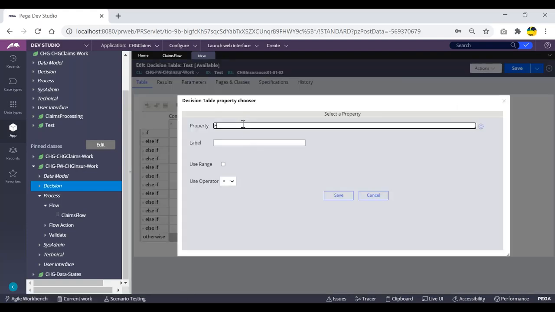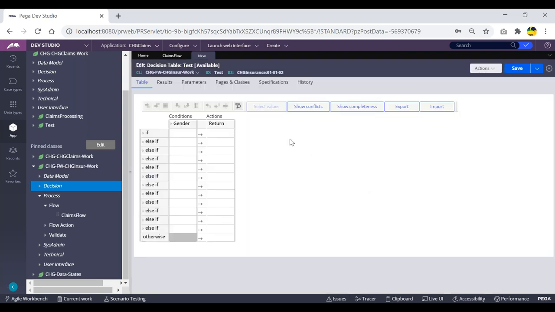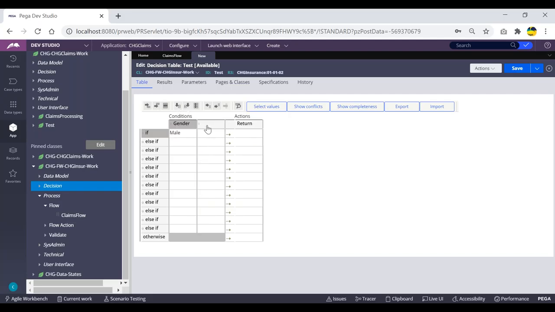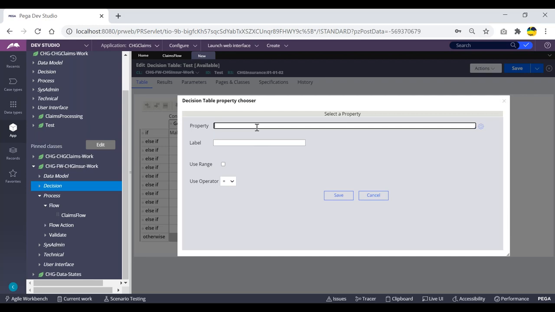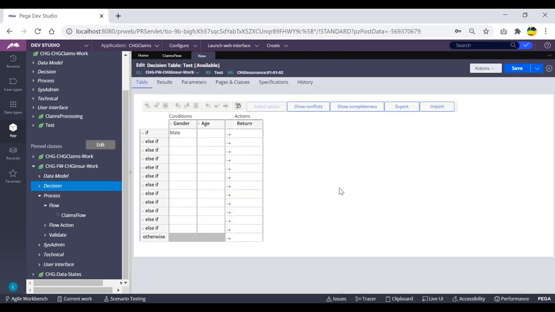If I'm adding something like gender, save this. So if gender is equal to male, and if you want to add one more condition here, then click on insert, and you can add one more property called age. Likewise, you can include multiple properties and multiple combinations of conditions. If age is 20, or if you want to go for a range, you can do that.